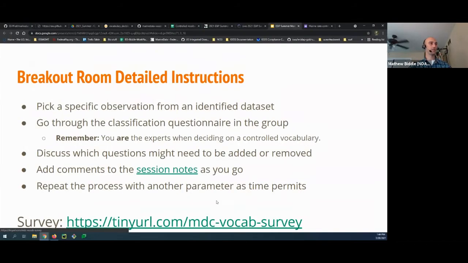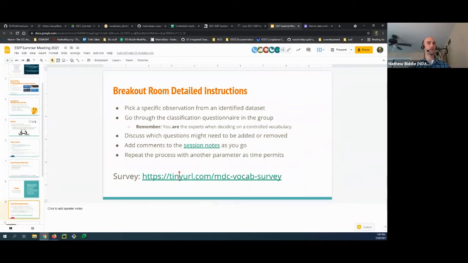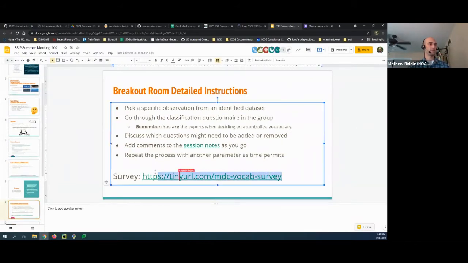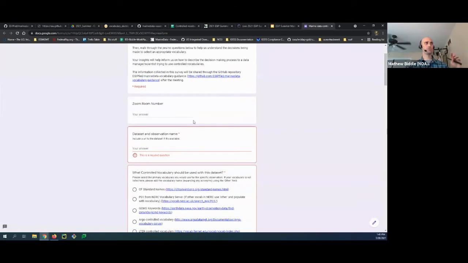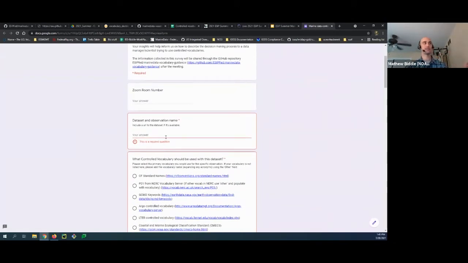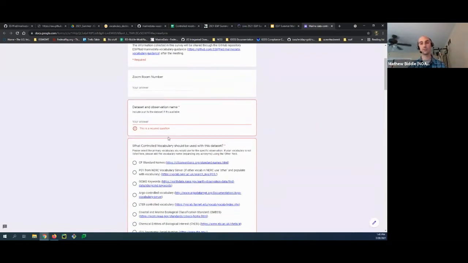So the survey is at this tiny URL, MDC vocab survey. I think we'll put it in there. But just as a quick walkthrough, I believe you can still see my screen. So we're just looking for the room number, the data set, as I said, include a URL and the parameter name, if that's available. If not, we can work with hypotheticals too.